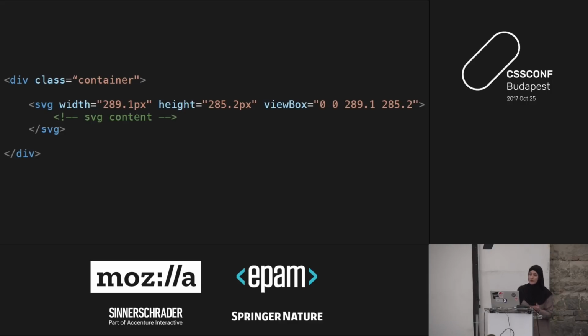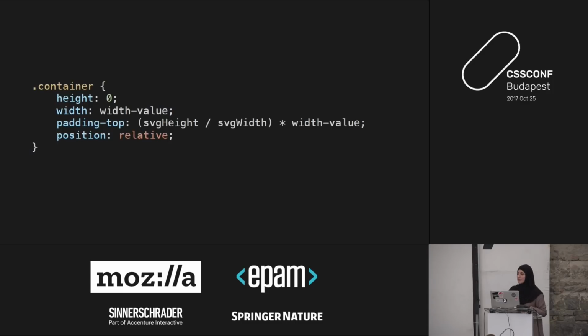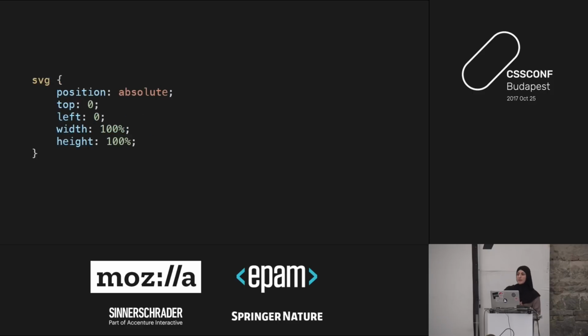Okay? So in order to do that, you wrap the SVG in a container, you collapse the container's height, you give it any width value that you want. It could be 100%, 70%, 50%, whatever. And then you apply the padding top.